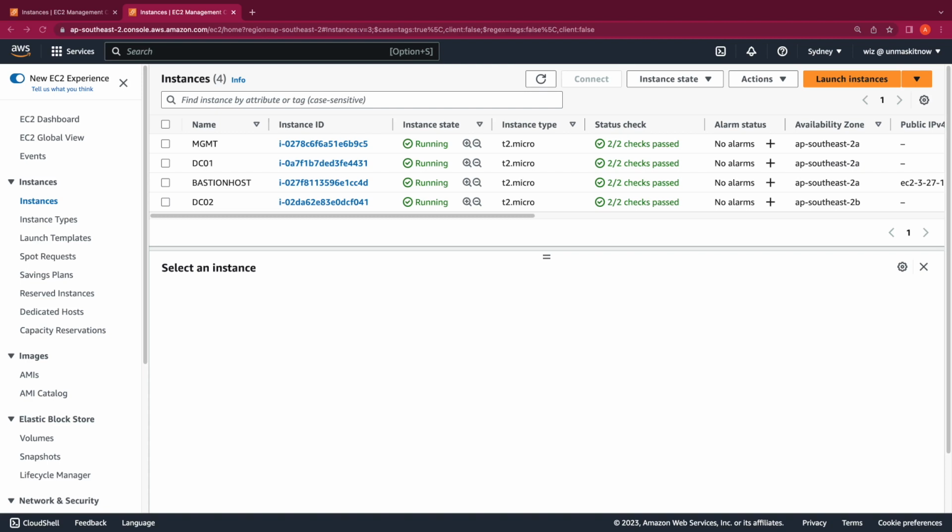The previous video covered launching of a Bastion host in a public subnet to connect to instances in a private subnet over RDP. We also launched 2 instances in the private subnet, DC01 and DC02, and configured them to function as domain controllers for the self-managed AD domain, corp.local.